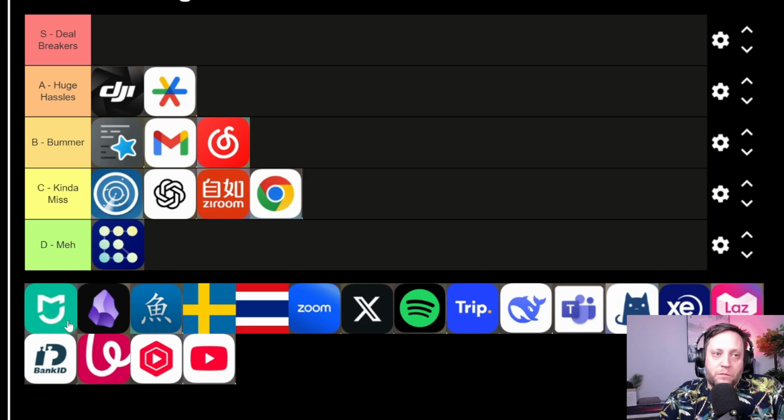Next up is an app called Mi Home, and this is Xiaomi's device app. So I have a lot of Xiaomi devices, like I have a safe, I have a robot vacuum cleaner, I have lights, and there is no native version for this yet. It works okay, but I would really want a native version of this.